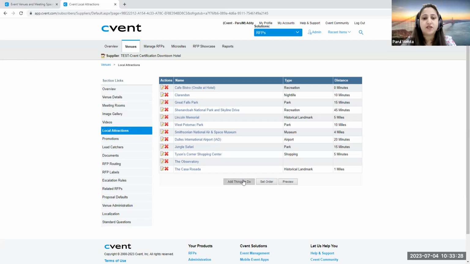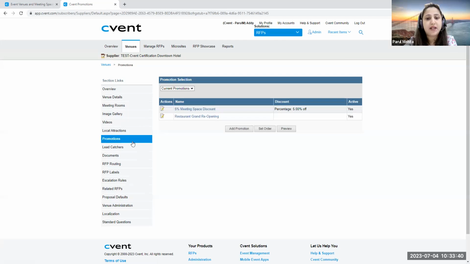Okay, so you can click on add things to do, give the name, distance, type of attraction, add an image, and give a description of it. Really simple and straightforward. And any property that has a 2 diamond or a higher listing can add promotions. So click on add promotion.